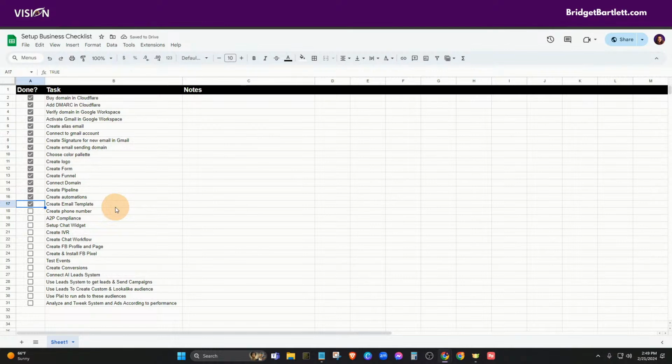Now, tomorrow's the fun part. We're going to create the business phone number. We're also going to go through A2P compliance to get it set up. We're going to set up our chat widget on our website. We're also going to create an IVR, and we're going to create a workflow for our web chat so that we have some automation taking place with that as well. Okay, so lots of cool things we're going to show tomorrow.